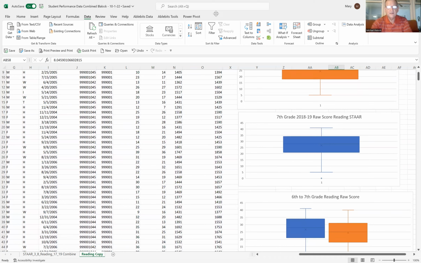So that's how we looked at our variability and created our box and whisker for this week's assignment.